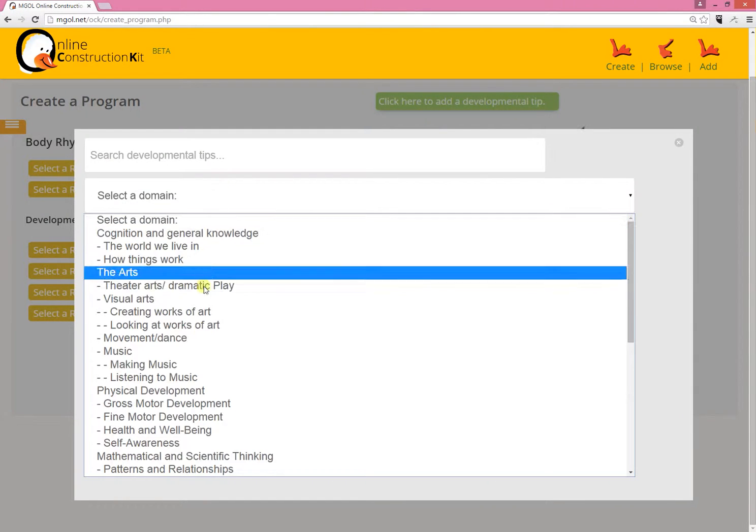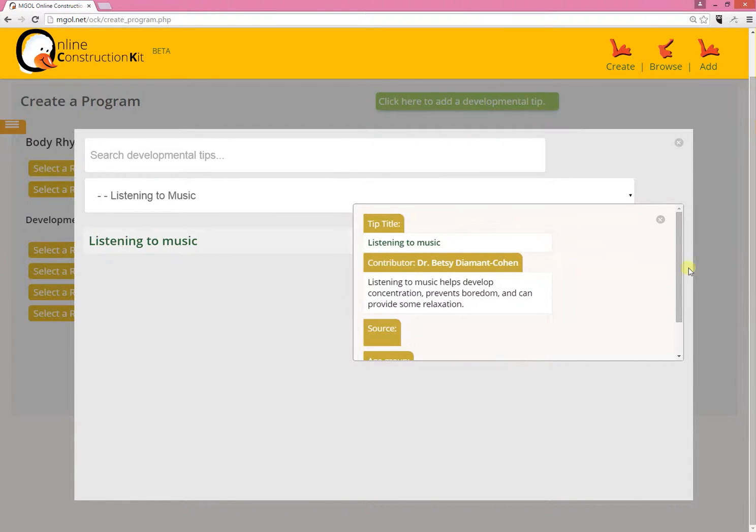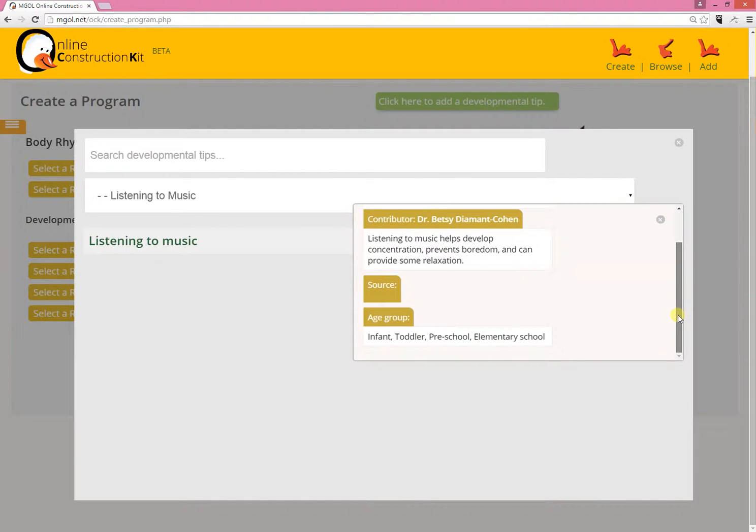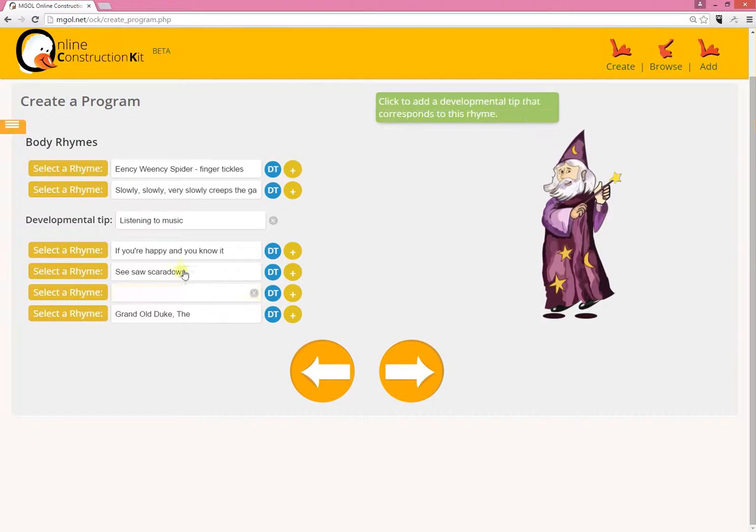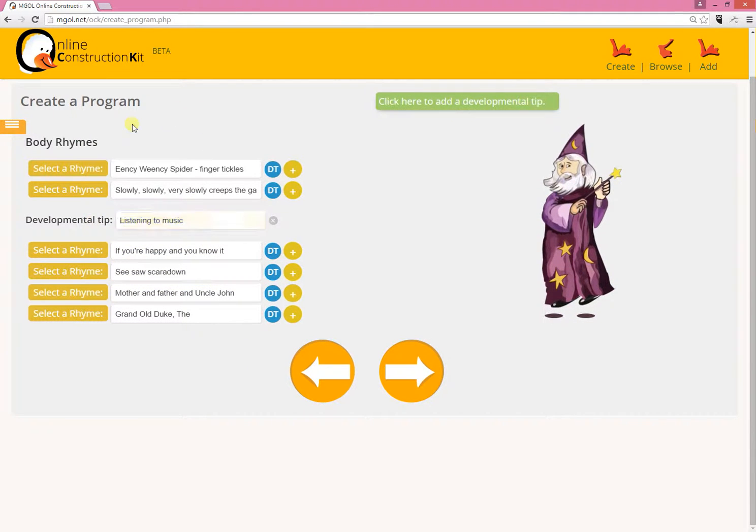You then click on developmental tips. Eventually, the list will generate by itself. For now, we're just going to sort them by domain, so you can look again at this same menu. If you want to, you can preview it. You can see what the text says, understand it, and what age group it's appropriate for. If you like it, you would click Add Developmental Tip, Add DT, and it'll be there.